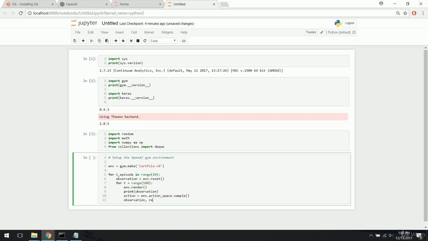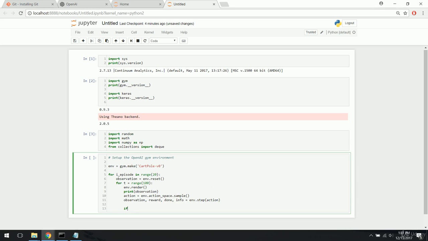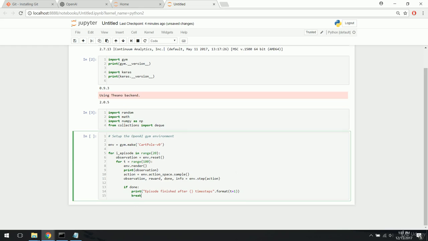Observation, reward, done status, and info are going to be equal to our environment step based off that action. And we can add an if done here. So if done, we're going to break and print "Episode finished after {} time steps." We do the dot format to substitute a variable into the string. And then break, as we mentioned. So let's go ahead and run this and see if we can actually generate that environment.